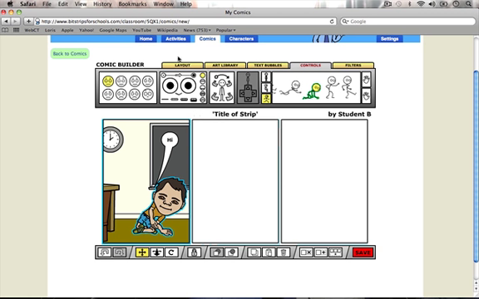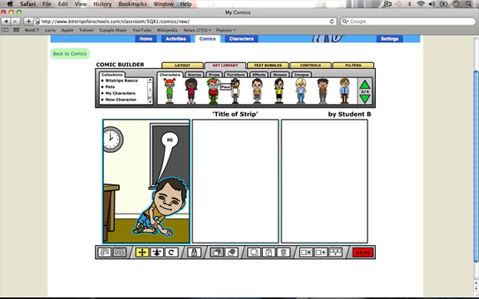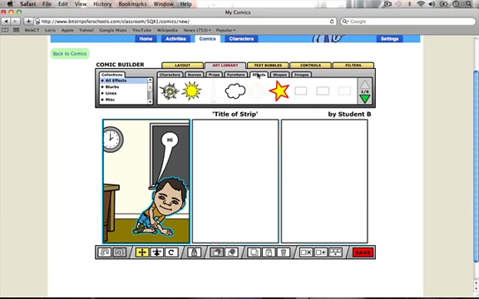Now you should take some time, play with the different controls, try out everything up at the top, the different props, scenes, effects, that are available to you within this program, and try and generate a comic of your own.